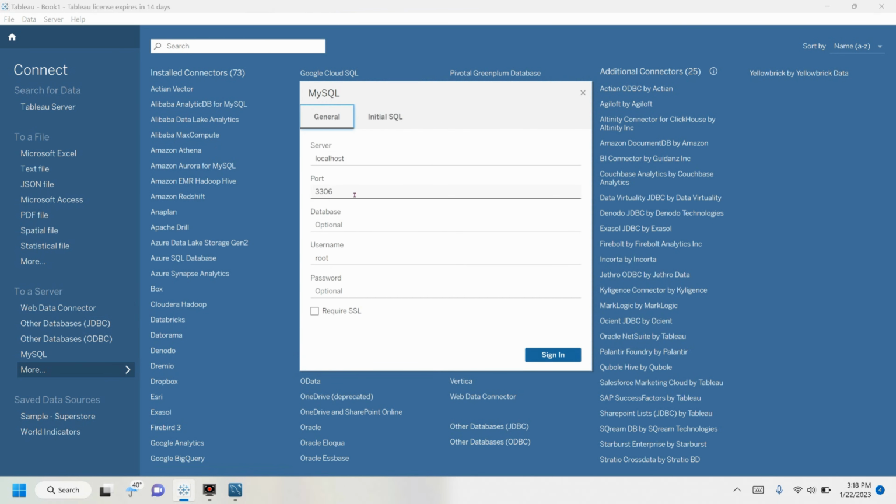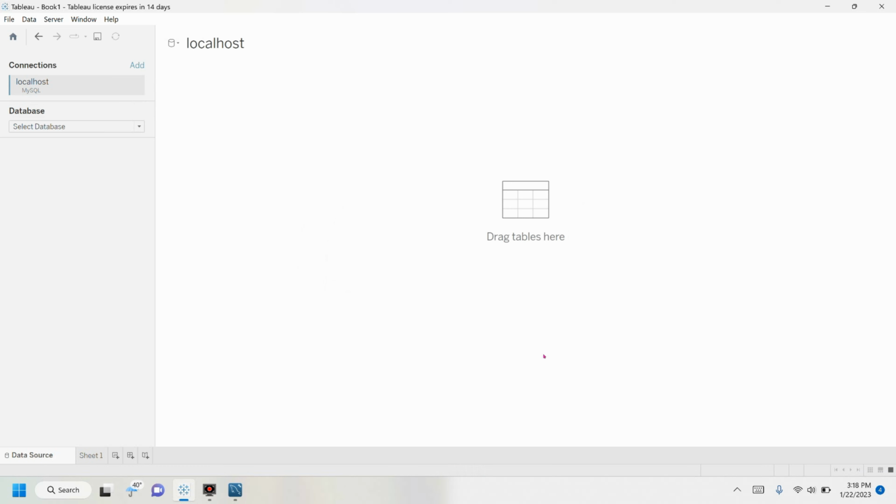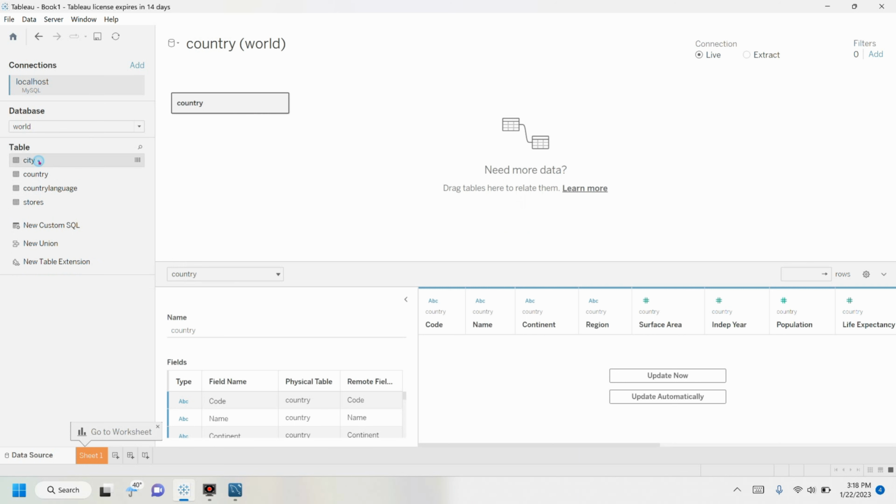So here it is, localhost, 3306, database is optional, we'll keep it, root user and our password. Perfect, we got connected. Localhost, MySQL, and it will list all the databases. So let's use world, and in the world database we have city, country, language, stores. So let's drag and drop country first and then city.